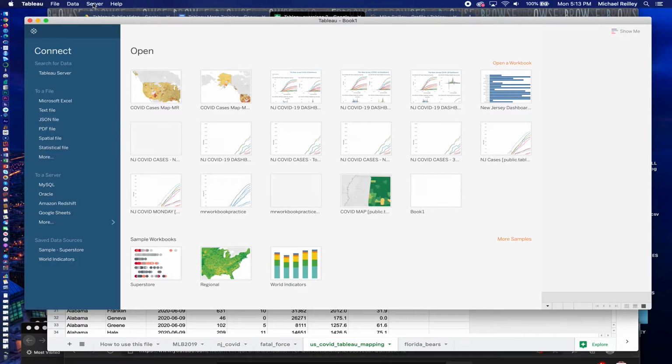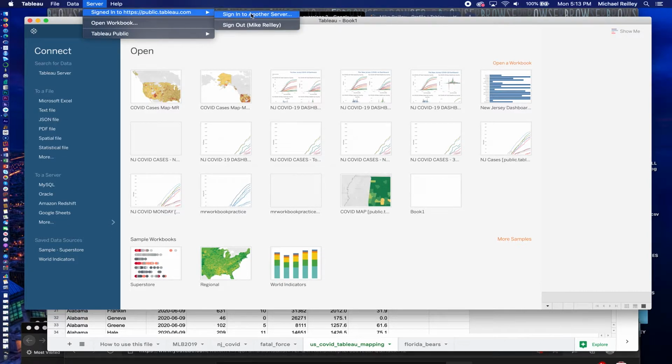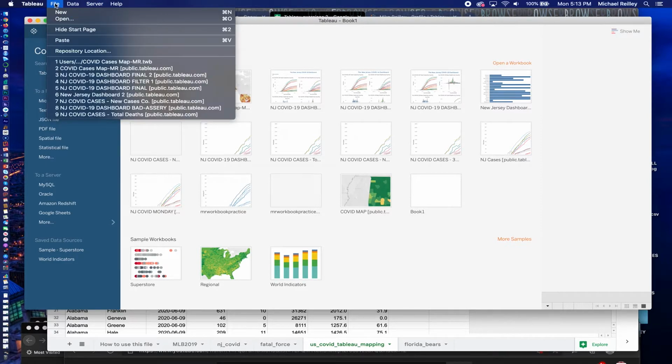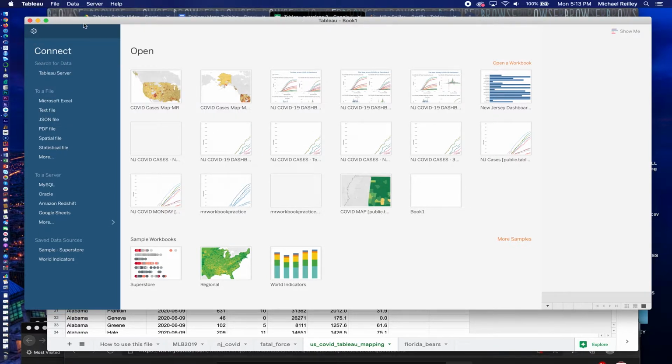One thing I always make sure I do up here under Server, if I'm on a MacBook, is sign in to Tableau Desktop. If I'm on a PC, I believe you have to go under File, and you can log into Tableau Desktop or Tableau Public there. So you must connect Tableau Desktop to the live server, which is Tableau Public. And you can always sign out at the end. I always leave mine signed in.